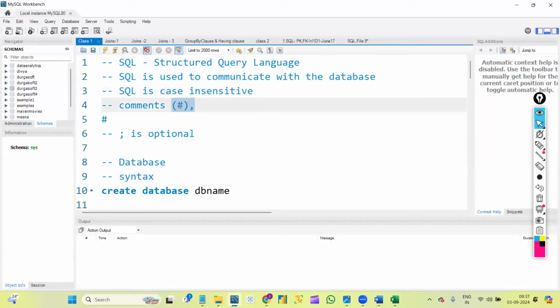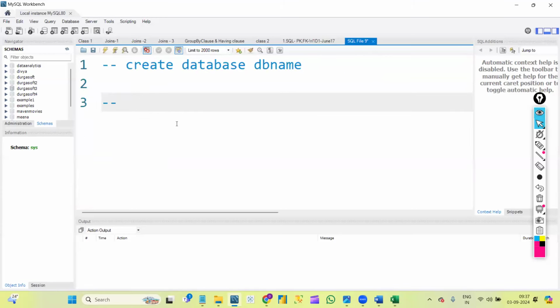The next point here is comments. Whenever we write something in SQL which is not executable, suppose these are my notes and I don't want them to be executed, at that time I will write them inside comments. Just like in all other programming languages, maybe C, C++, Java, we use comments. In SQL, to write a comment I will use 2 hyphens or else 1 hash. Whatever I write after this will be non-executable. I cannot execute this.